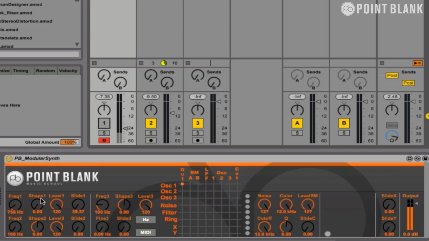So let's just go through the structure of this synth. So it's a 3 oscillator synth like the original. So we've got oscillator 1 here. You've got a frequency control. You can adjust the shape of the waveform. Level control and slide as we've just seen. Oscillator 1 is a sawtooth wave, oscillator 2 is a square wave, and oscillator 3 is a triangle wave. We've also got a fine tune control on oscillator 3, and this can be really useful as an LFO control.